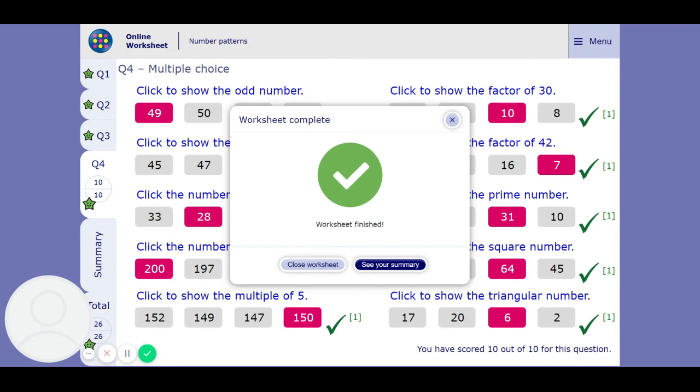Hopefully that helped, and you can have a go at this worksheet yourself. All the numbers will be different, but the questions will be similar, and you'll hopefully understand what to do.